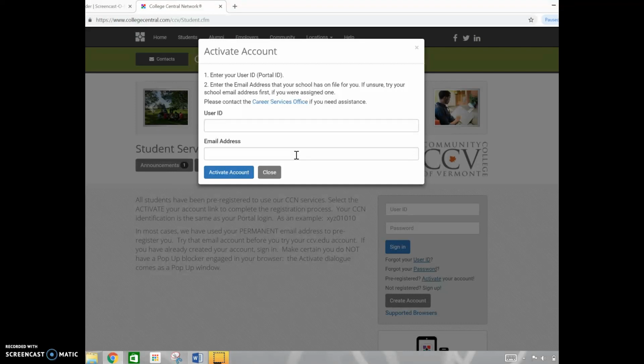The reason for that is because you maintain access to this account after you graduate, when you may no longer have your CCV email address. So you're going to put in those two pieces of information, click Activate Account, and you'll be guided then to create a password for yourself, and you'll be taken to your homepage.